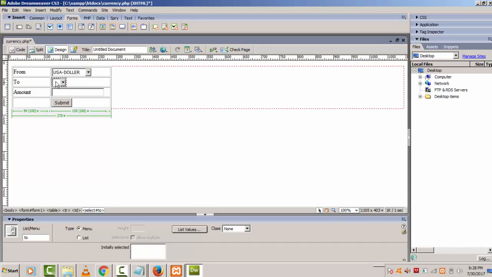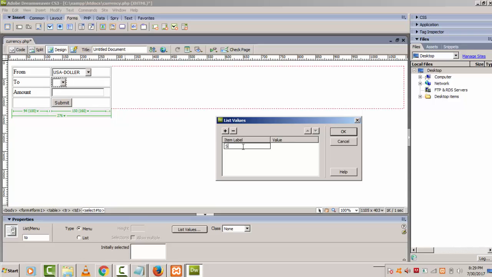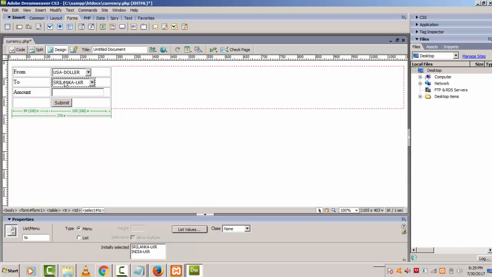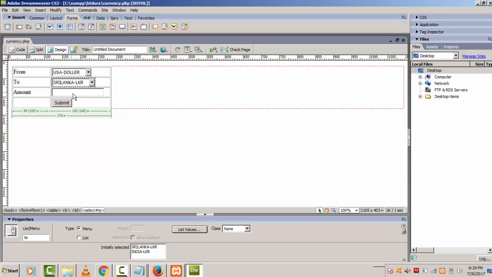The same thing you have to do here as well. This is the from, and here I'm going to select the different currencies. This is Sri Lanka, LKR for rupees, this one for India, INR. That's it. Click OK. Now you can see this one. Let's save and run the program first.